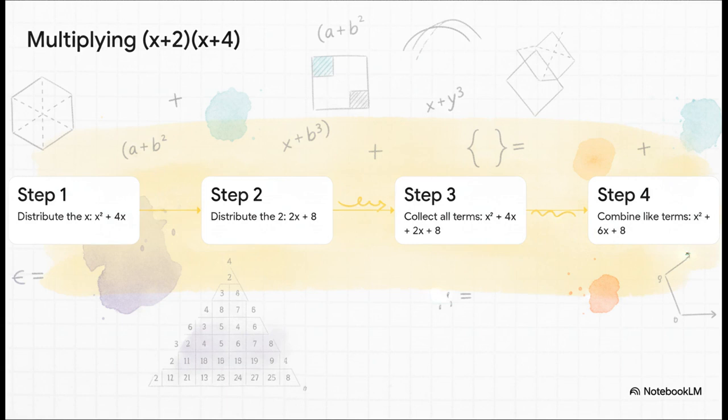So let's walk through it. First up, the x gets distributed, giving us x squared plus 4x. Then the 2 gets its turn, giving us 2x plus 8. Now we just gather up everything we've made into one big line. But hold on, we're not done yet. This last step is absolutely crucial. You have to clean it up.